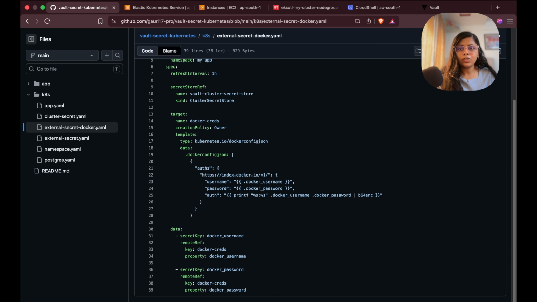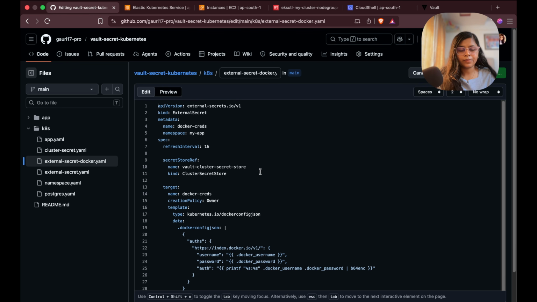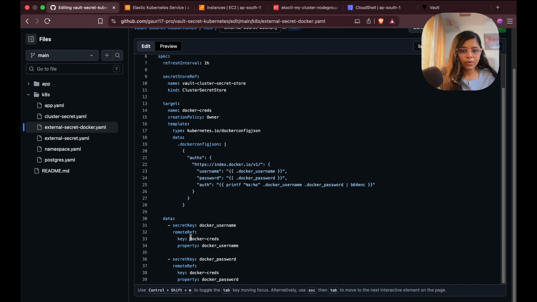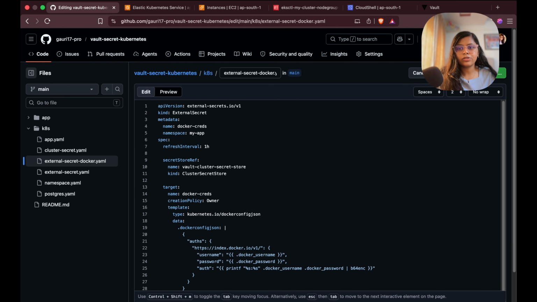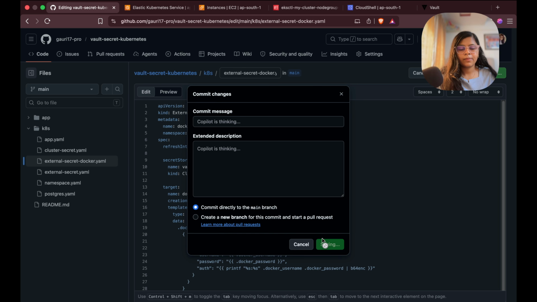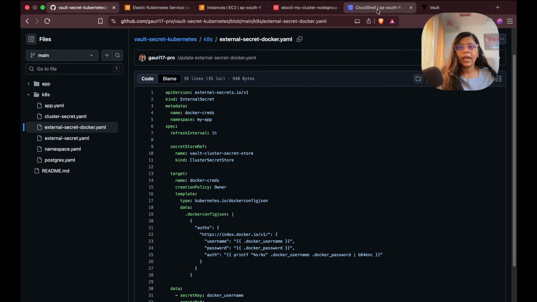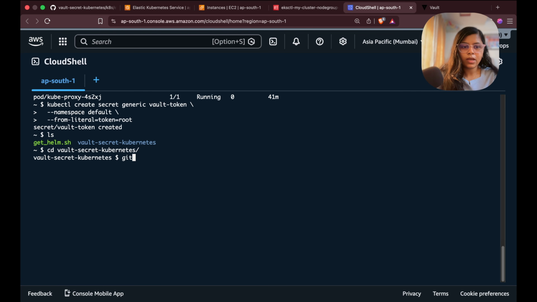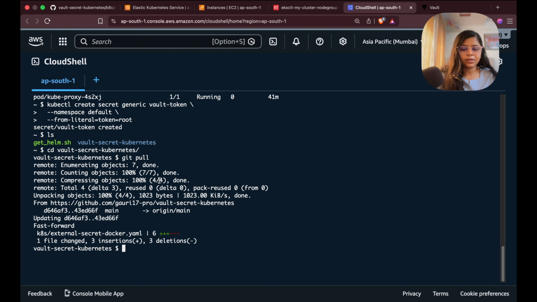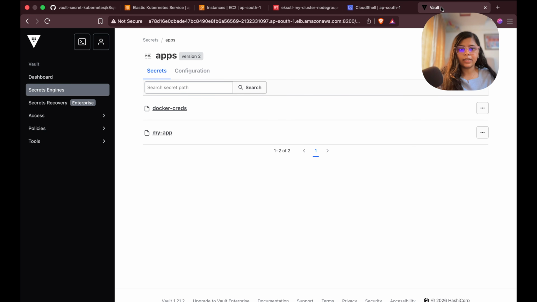But it is better to always provide the entire path. So I'll just edit it. Okay. I'll just try to mention it as app slash, and here as well app slash, and commit those changes in here. Okay. And the same thing I'll try to pull from here. Okay. So that's it. So now we are ready with the credentials already created on our vault, right?